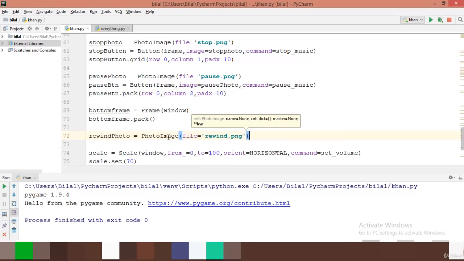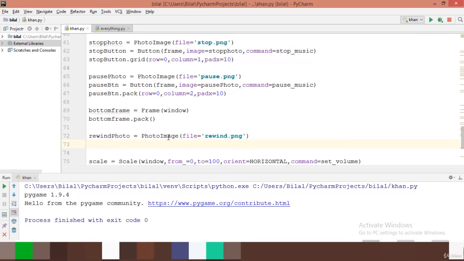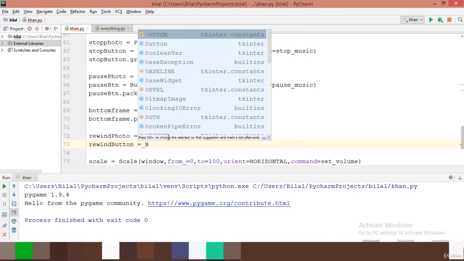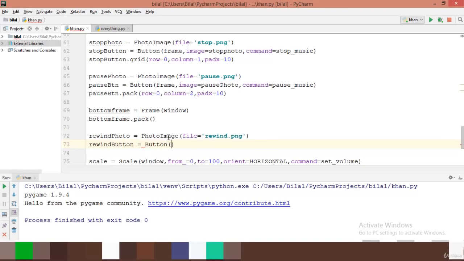Well, png is the extension obviously. And now I'm going to create a button, so I will name this button as rewind button. You can name it anything you want and put it equal to a built-in class button. And now basically I will place this rewind button inside this frame that I've created. So just copy it and paste it right here.